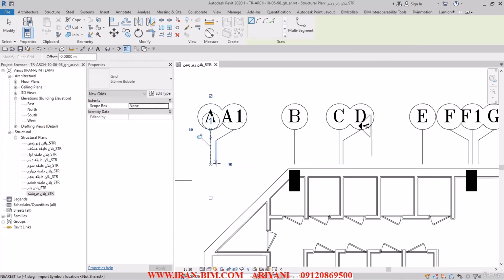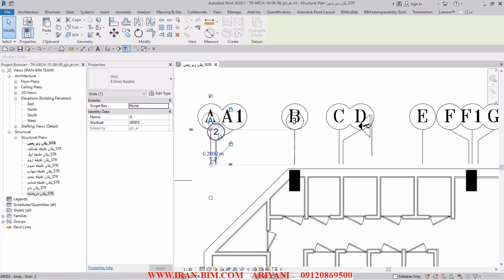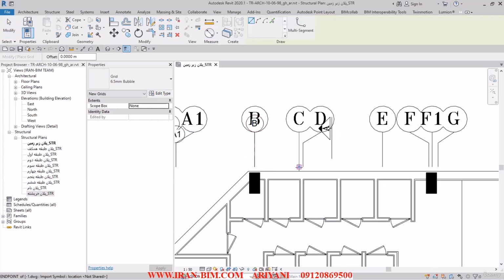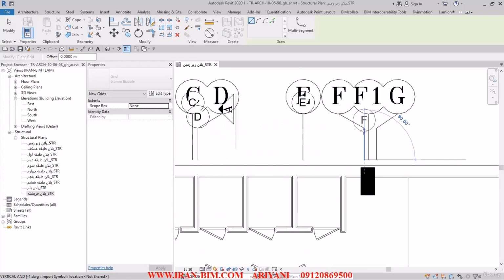Well, it seems I may have made a mistake. Let's just edit this one here and we change it to A, and then I change this one here to A1. B over here. So the next one is going to be C. The one after that's going to be D. After that we have E and then F. So we just named this one to F1 as well. And then finally G.